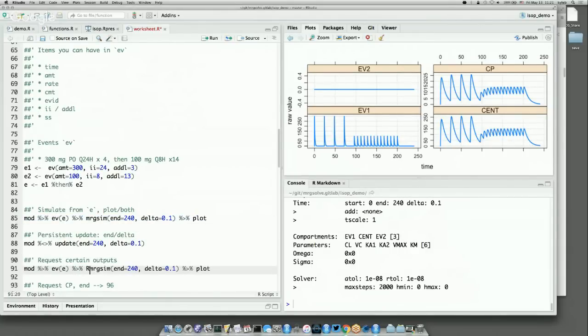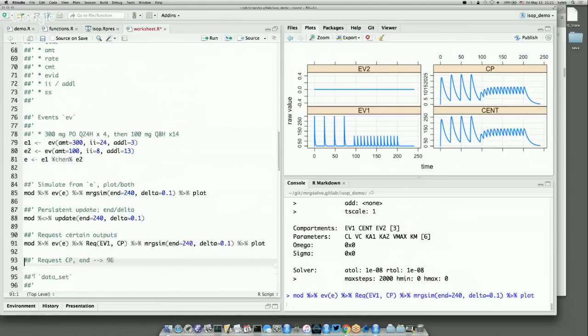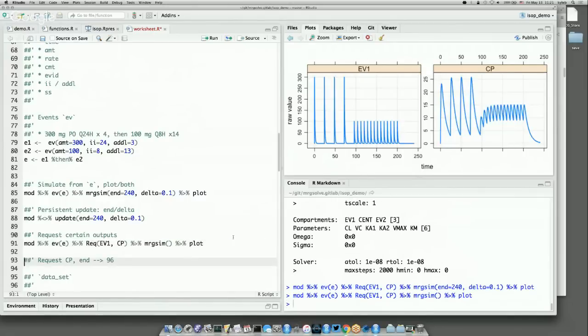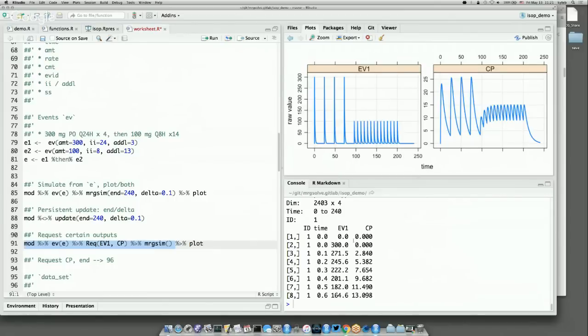Now we're just going to request different outputs. So we use this request function, and then let's just say I'm only really interested in EV1 and the CP. So I can say I only want that in my output. So now when we simulate from this, actually I can take this out now. We can simulate from this, and now we only get this in our output. And that's not just a plotting trick. We actually only allocated the space in the output for those two columns, and that's what we get. And when we plot, that's what we get on the plot.